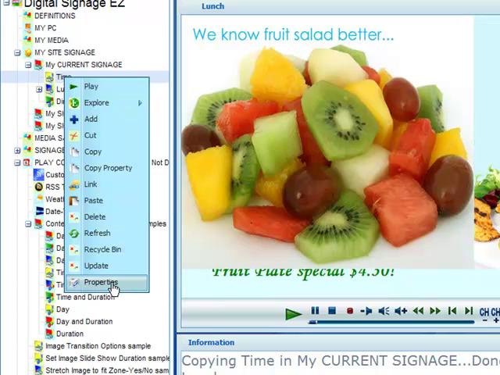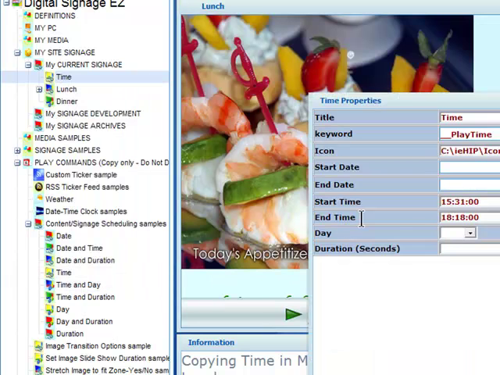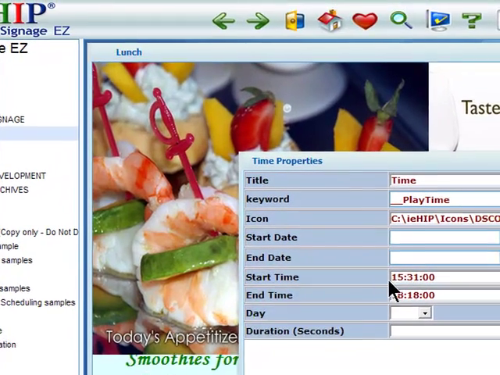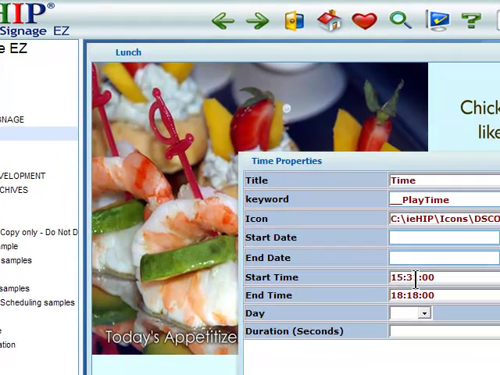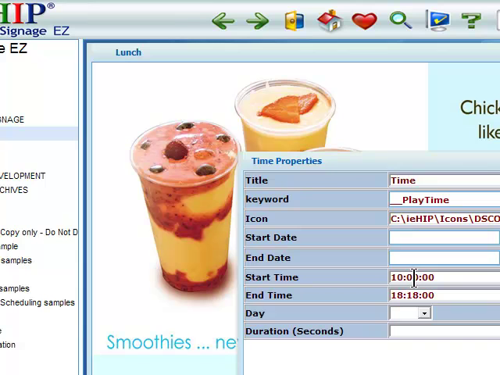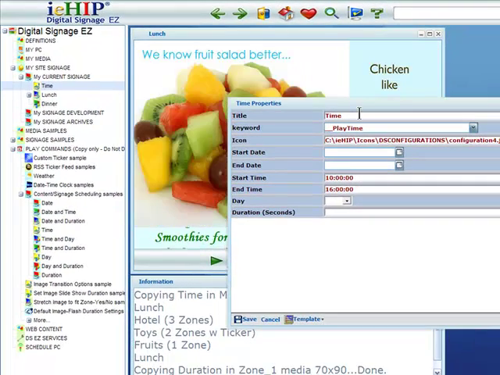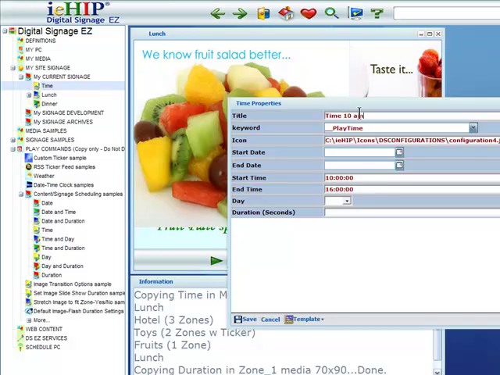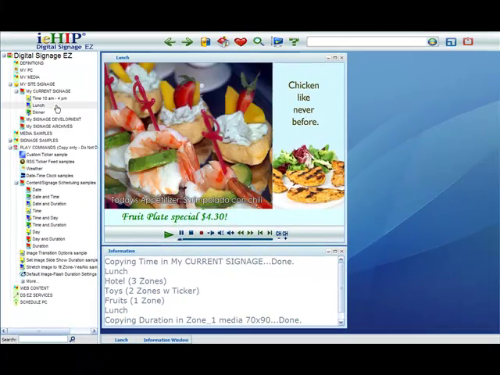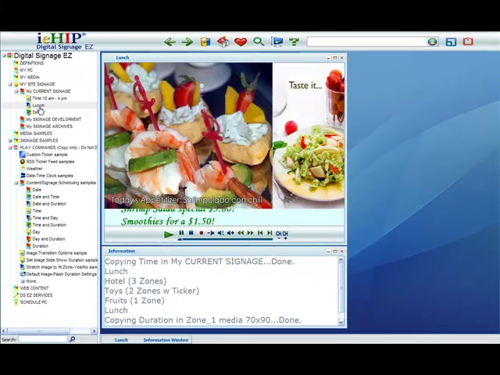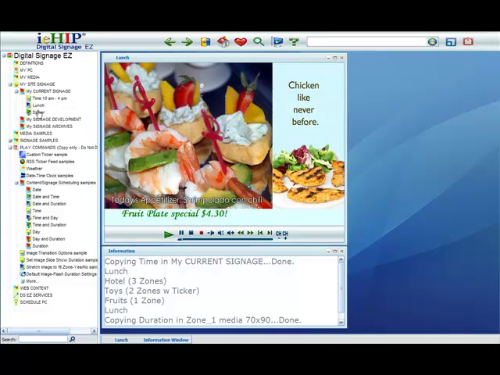We'll open the Time command, and you'll notice that there's a start time and an end time, and it's a 24-hour clock. So we set this to 10 o'clock in the morning to 4 o'clock in the afternoon, which is actually 1600. And we'll change this title then to time, which would be 10 a.m. to 4 p.m. And we will save that. So what will happen right now, if I were to play this, the lunch menu would start at 10 a.m. and play till 4 p.m. Nothing would happen with the dinner menu.